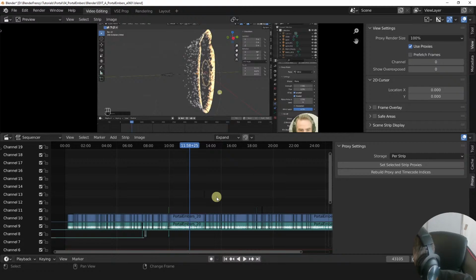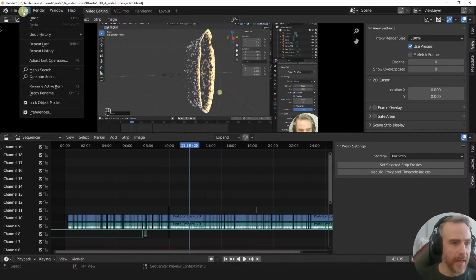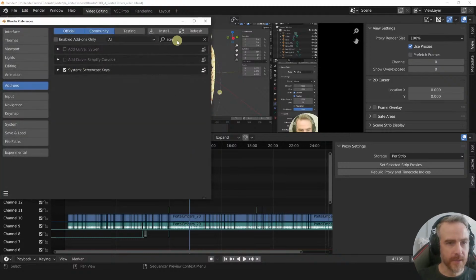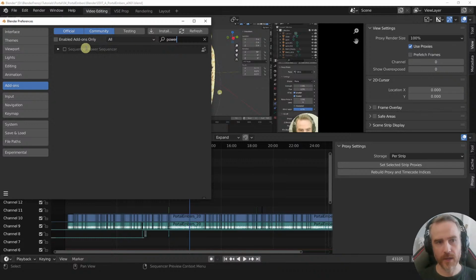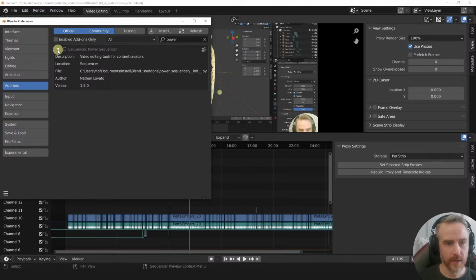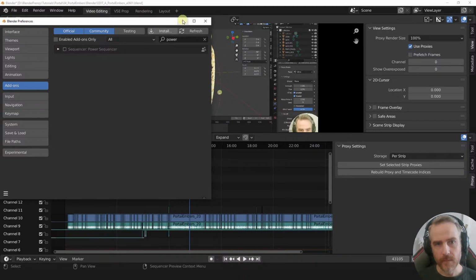Is there any way for synchronizing audio from an audio recorder with video from a video camera using Blender? Not automatically, to my knowledge. There could be plugins and tools that do that. You might want to check out the power sequencer. It might be able to do that. If you go to Edit, Preferences, Power Sequencer, check that. I don't know all what it does, because I haven't actually messed with it myself. So that might do it.